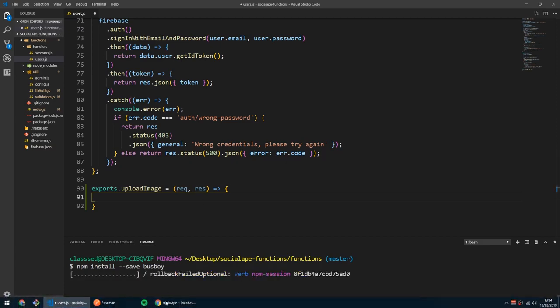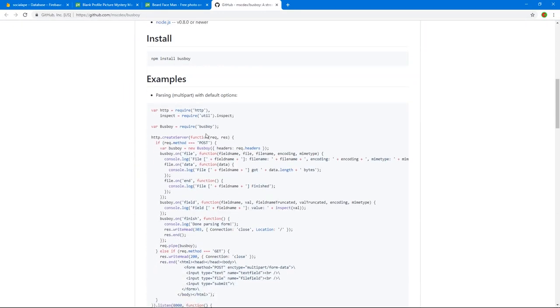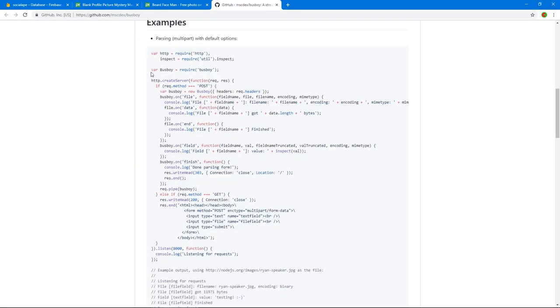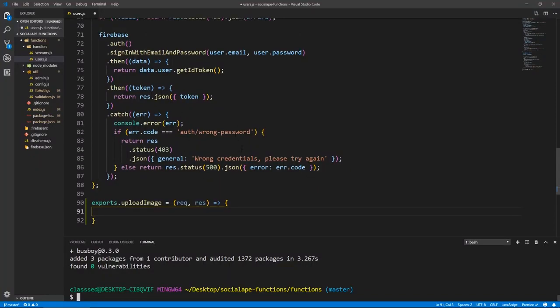Alright, so if we look at the documentation for busboy, you just install it, and in your function, ignore this HTTP thing because we're already in a handler. In your function you run this on event on file, and then you handle the file upload, and then you run on finish, and then you stop the process and you upload your image using whatever library that you're using. In our case it's Firebase or the admin SDK.